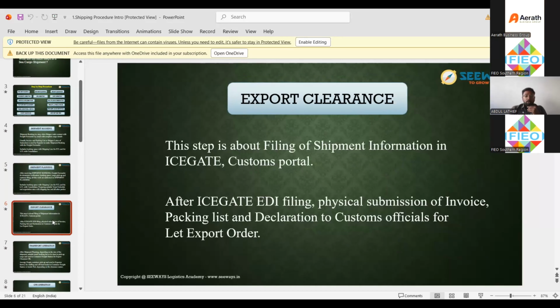What is called export clearance? This step is about filing the shipment information in the ICEGATE customs portal, because all export clearance and import clearance takes place only through the customs software called ICEGATE. I think most exporters should have a login ID and password, because only through that are all customs activities happening online. Only physical activities are done at the CFS. The rest, shipping bill filing, bill of entry filing, everything is done online.